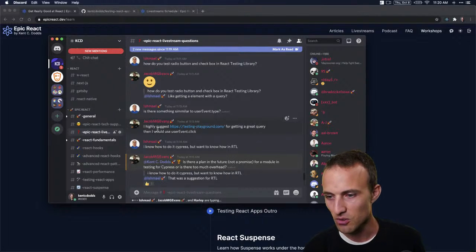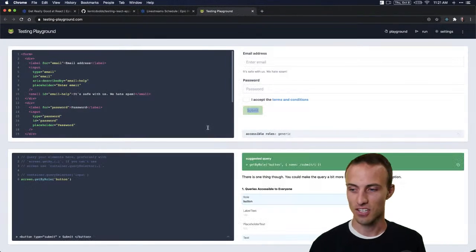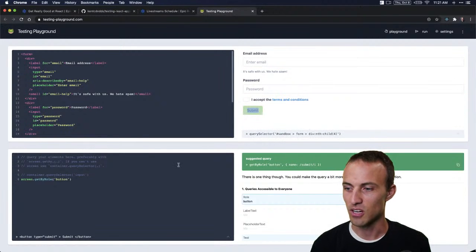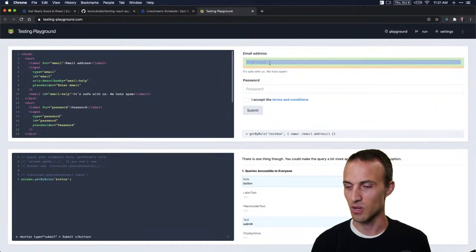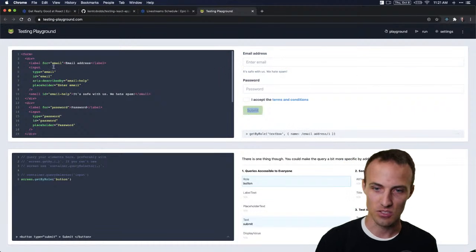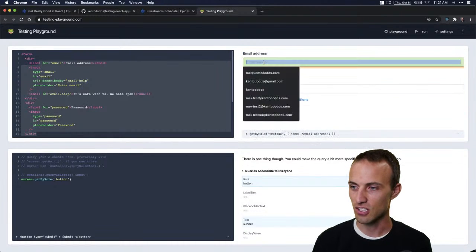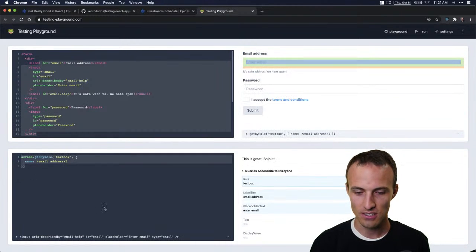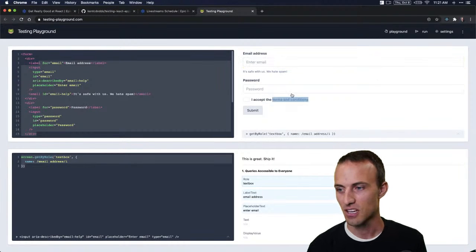So yeah, great question. And Testing Playground, my goodness, this thing is awesome. It will help you a huge deal trying to find the best way to test stuff. You just paste in your HTML right here. It'll render it out right here, and then you click around, and it will update this code right here to show you the best way to find that element, which is awesome.